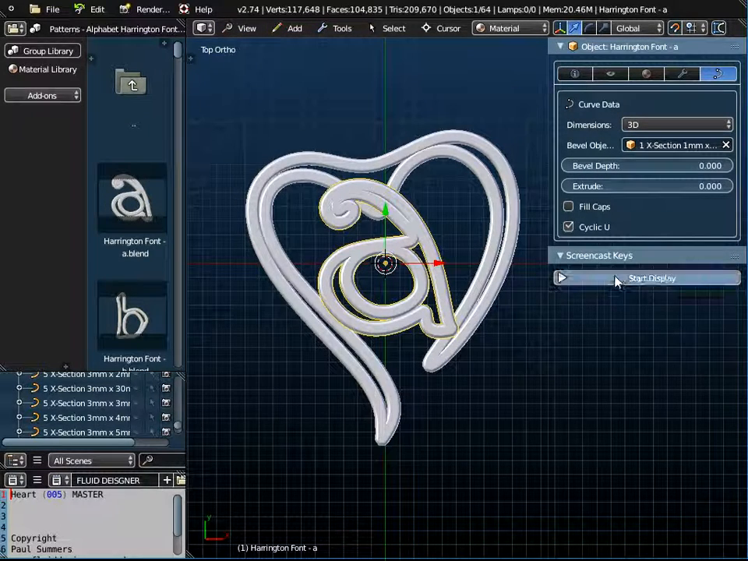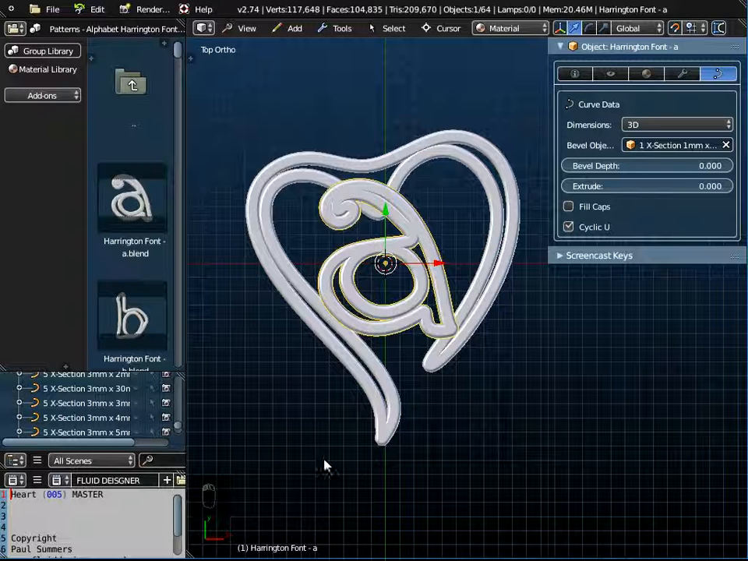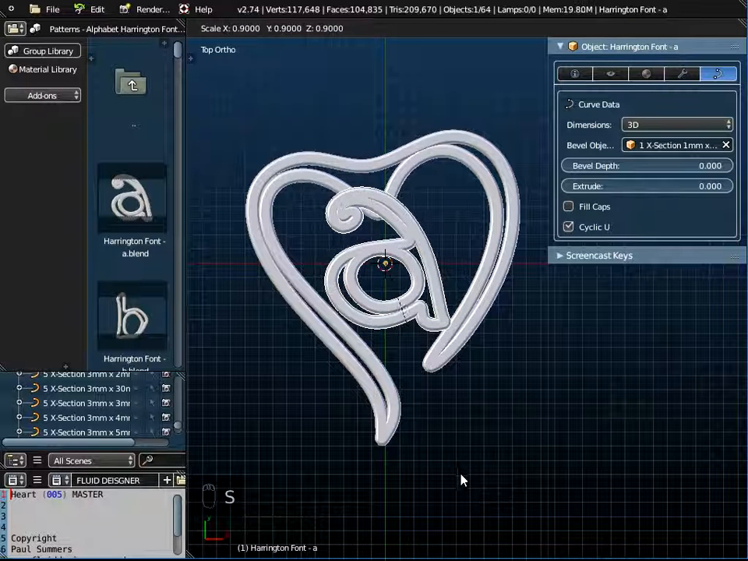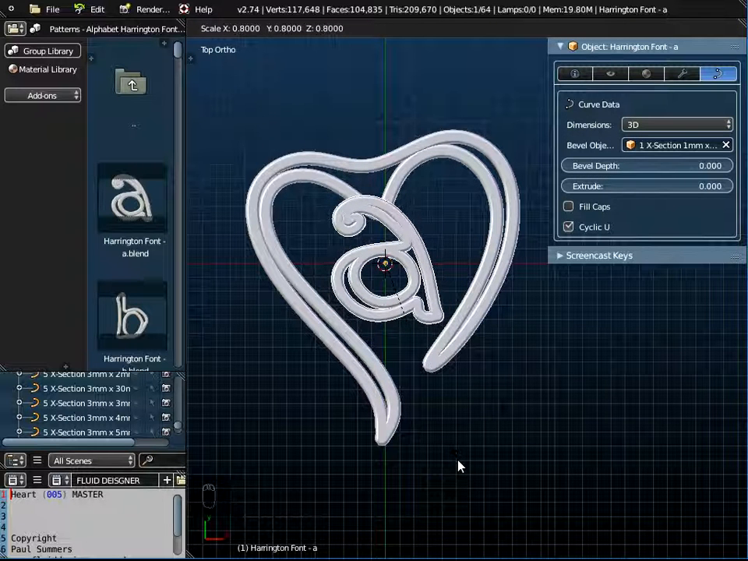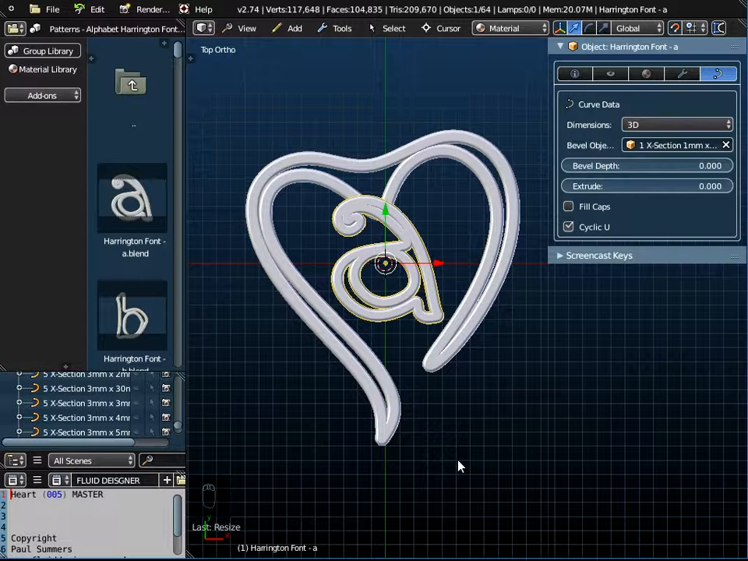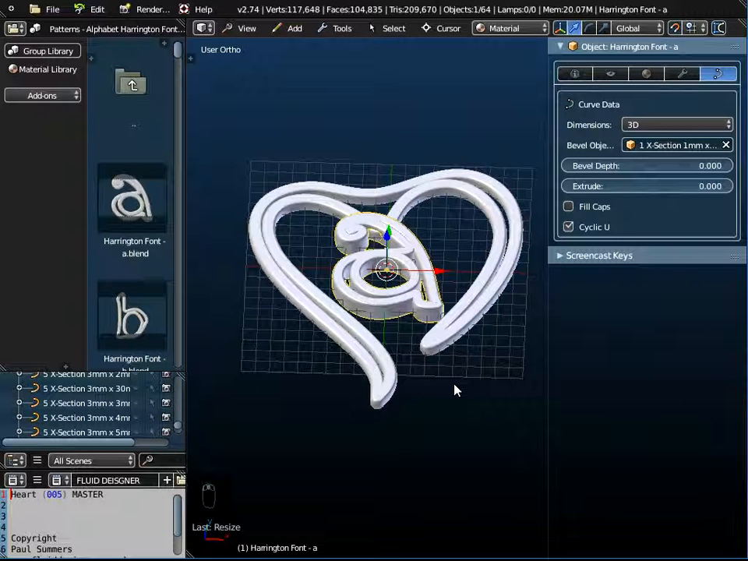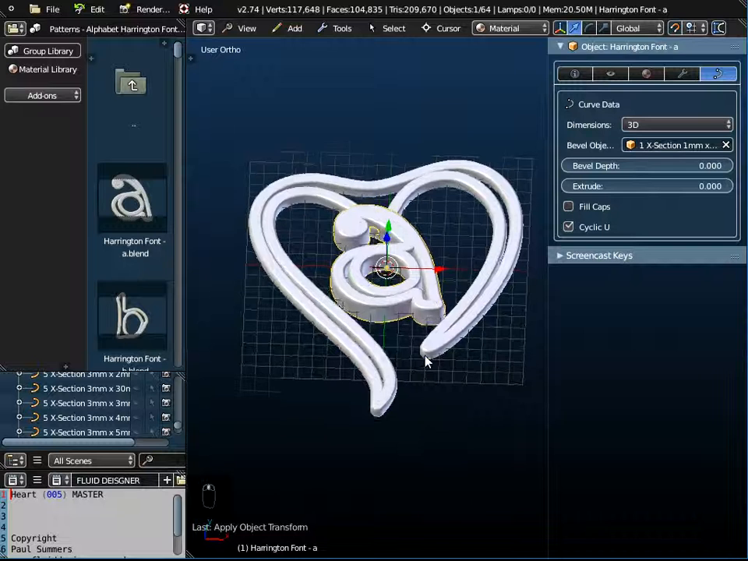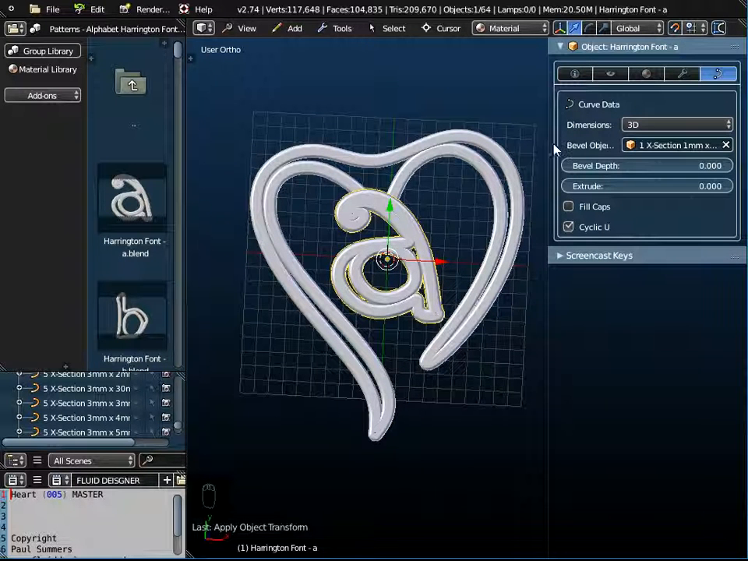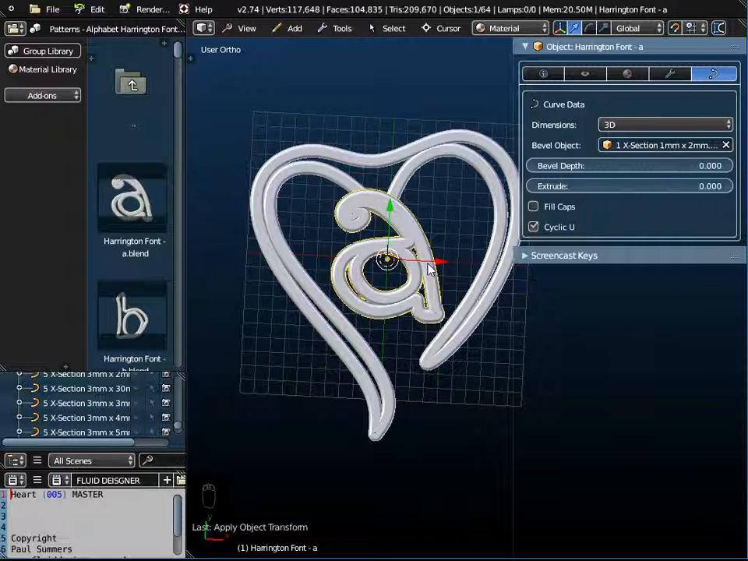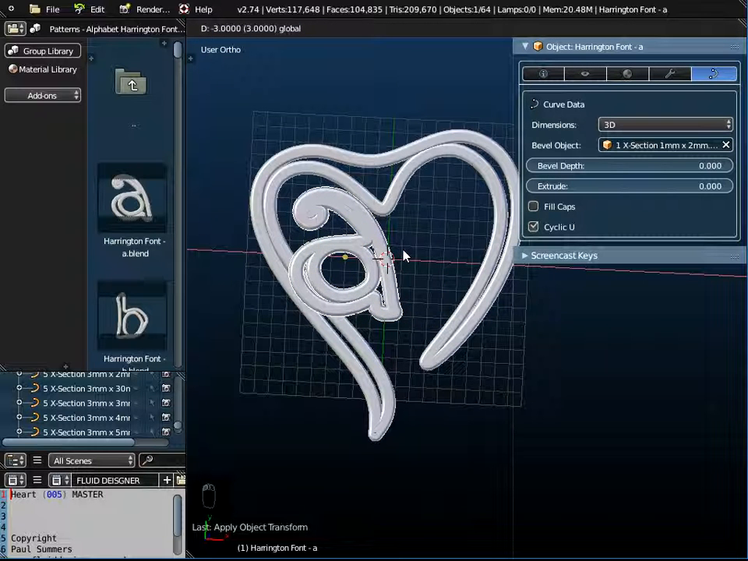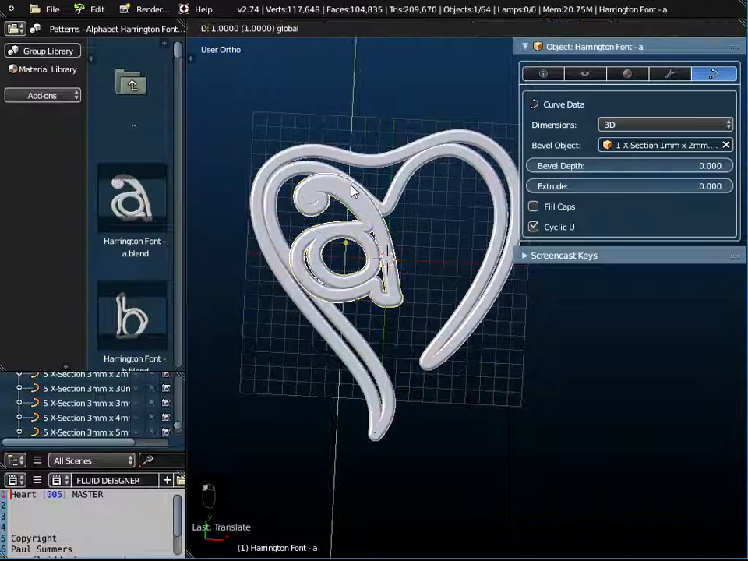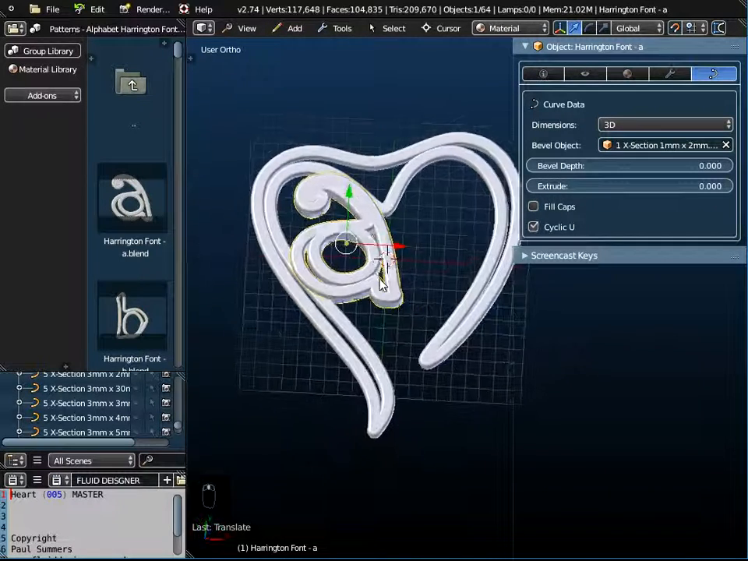So first of all I'm going to scale it down, and I'll just switch on screencast key so you can see key presses down here. So I'm pressing S on the keyboard for scale, and I'm just going to take it down, probably to there, to 0.8. Now whenever you do that in Fluid Designer, when you're working with the curves, you must always do Control A and apply the scale, and notice the thickness will change as you do that. If you don't do that, then the thickness value over here will not be right anymore, so you must do that. So I'll reposition that A somewhere there.